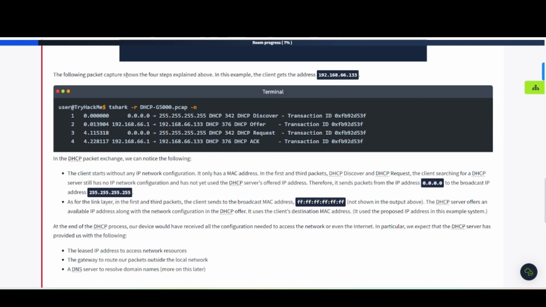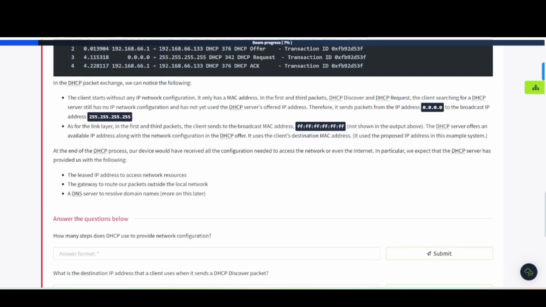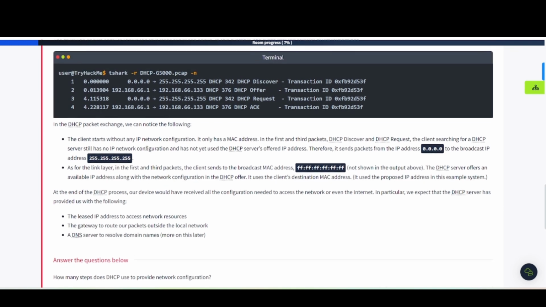The following packet capture shows the 4 steps explained above. In this example, the client gets the IP address 192.168.66.133. You can see that here. tshark -r DHCP and so on. Okay, you see what that PCAP file looks like. All right, discover, offer, request, and ACK. In the DHCP packet exchange, we notice the following. The client starts without any IP network configuration. It only has a MAC address. In the first and third packets, DHCP discover and DHCP request, the client searching for a DHCP server still has no IP network configuration and has not yet used the DHCP server's offered IP address.